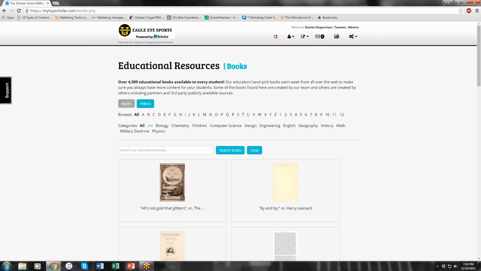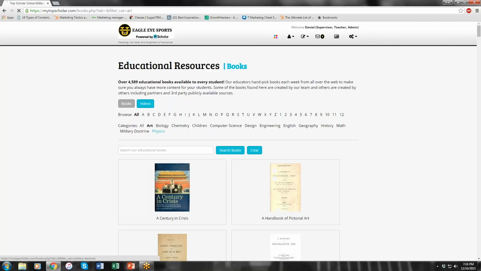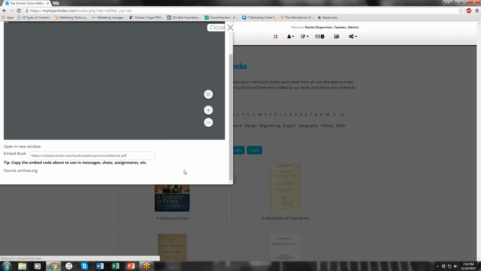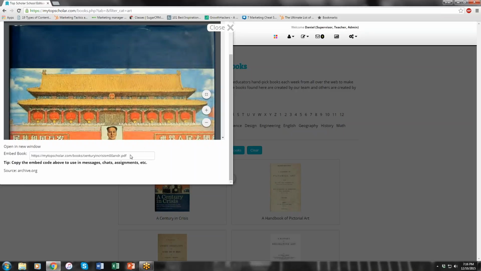If you'd like to search for art books, you can literally just click on a category and then click on the book. It'll pull it up. Right below the image, which is loading right now, you can actually see an embed link. Now this can be used to save this link and add it to different message boards, or if you'd like to save it to send to a teacher, or if a teacher would like to send this to their student, this is where you would do that to share with each other.